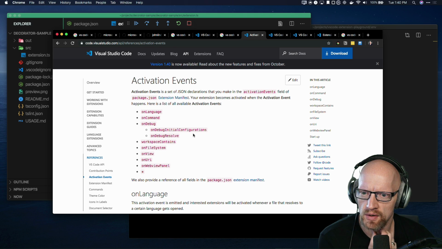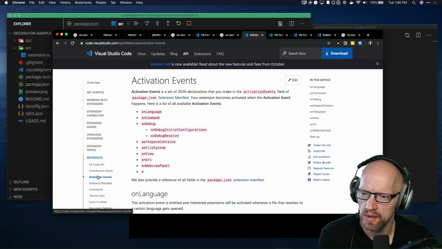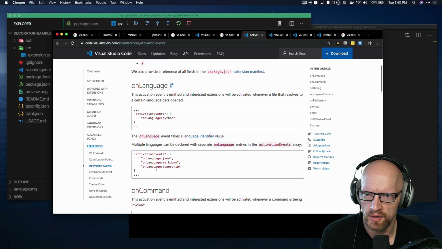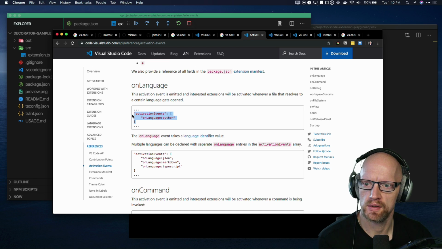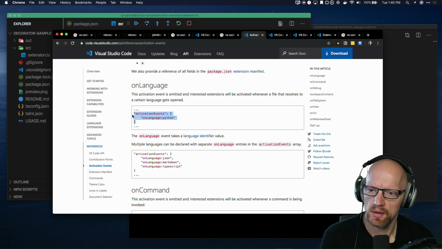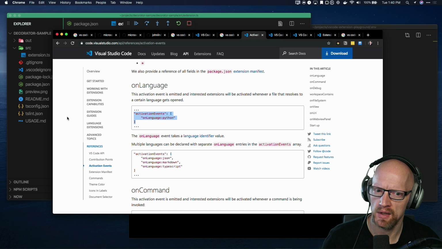Workspace contains, on view. Oh. No. Those, I imagine, are when your extension turns on. Oh, I guess we could do this: activate whenever a file that resolves to a certain language gets opened. Okay. Maybe that can help us out.